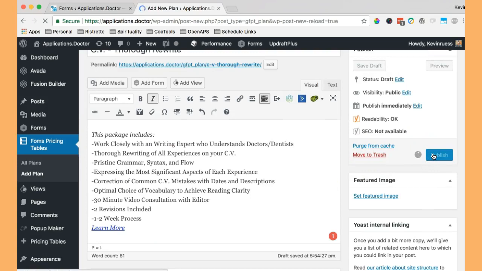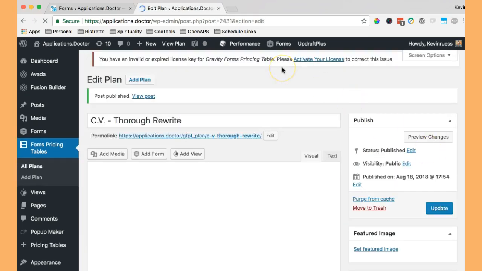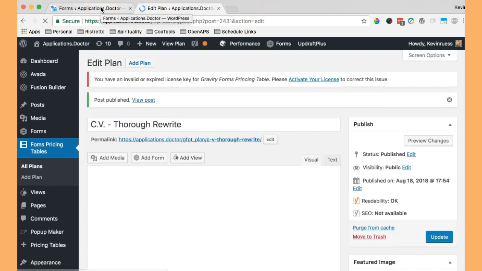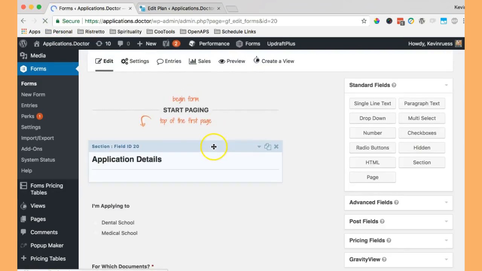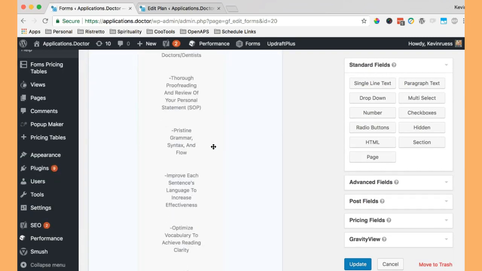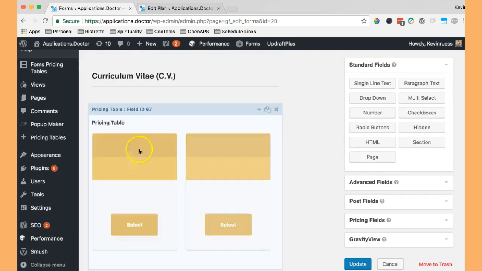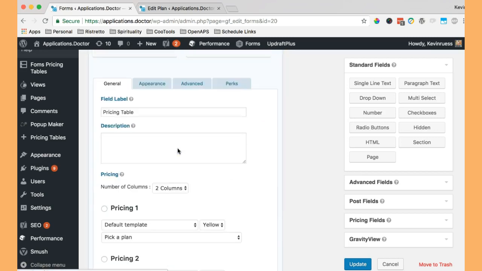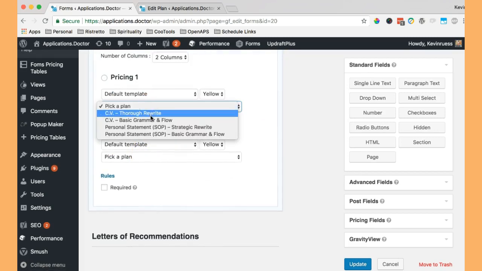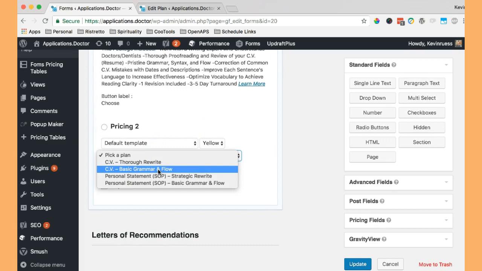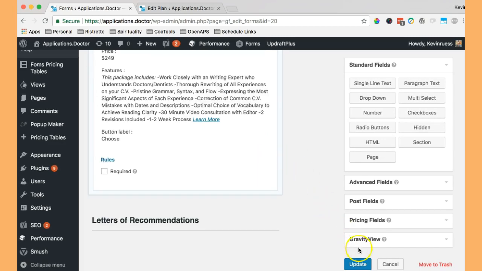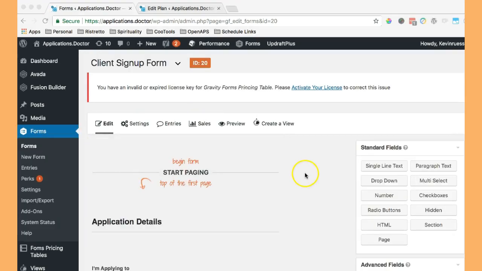So now we're ready to actually connect these to our form. I'm going to go back to our form and scroll down a little bit. I need to update first, so I just did that, to make sure that it populates. So this is it, it's ready for our different plans. Now I see the new plans in here. I'm going to choose the ones that make the most sense, and we'll do a nice little update. And now it's time to preview.